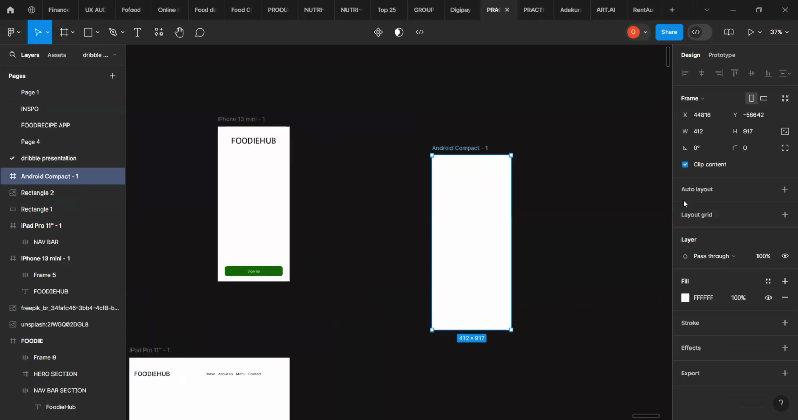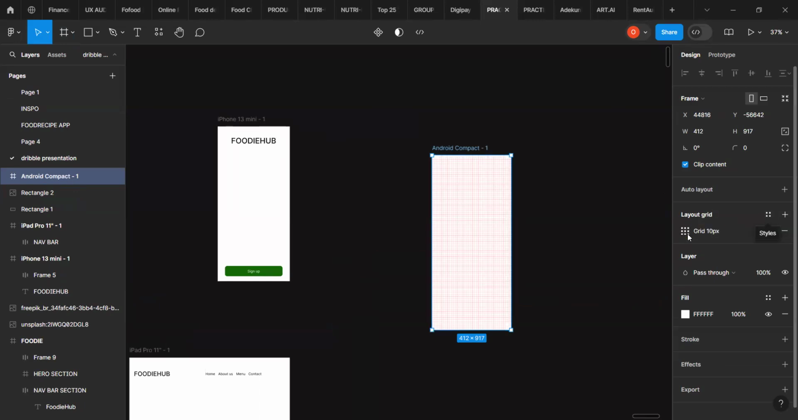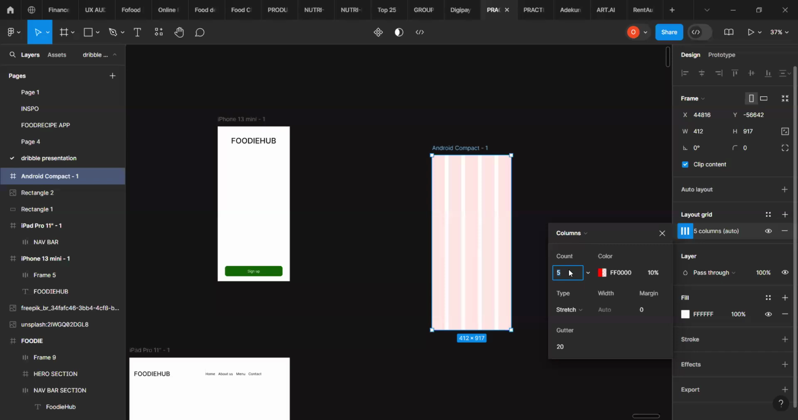So if you're going to create a layout grid for this, you're going to give it a column, and then you're going to give it a 4 count. You're going to give it a margin of 16, and then you can now start designing. So for whoever asks, is that clear for this Android?